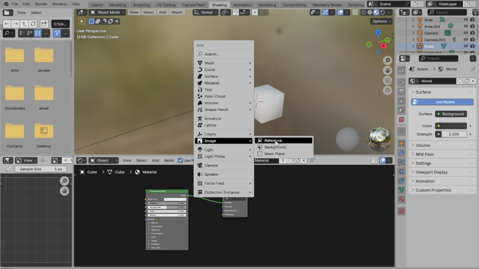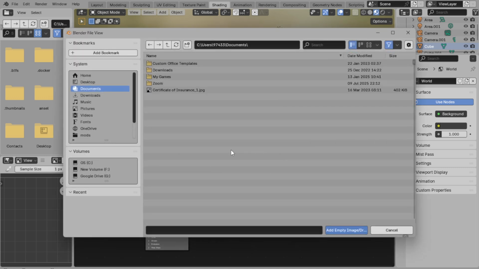Once this node is visible, we have to load our image file. Click the button that says Open on this node. From there, you can navigate to and select the appropriate image file that you want to apply as a texture to your object.